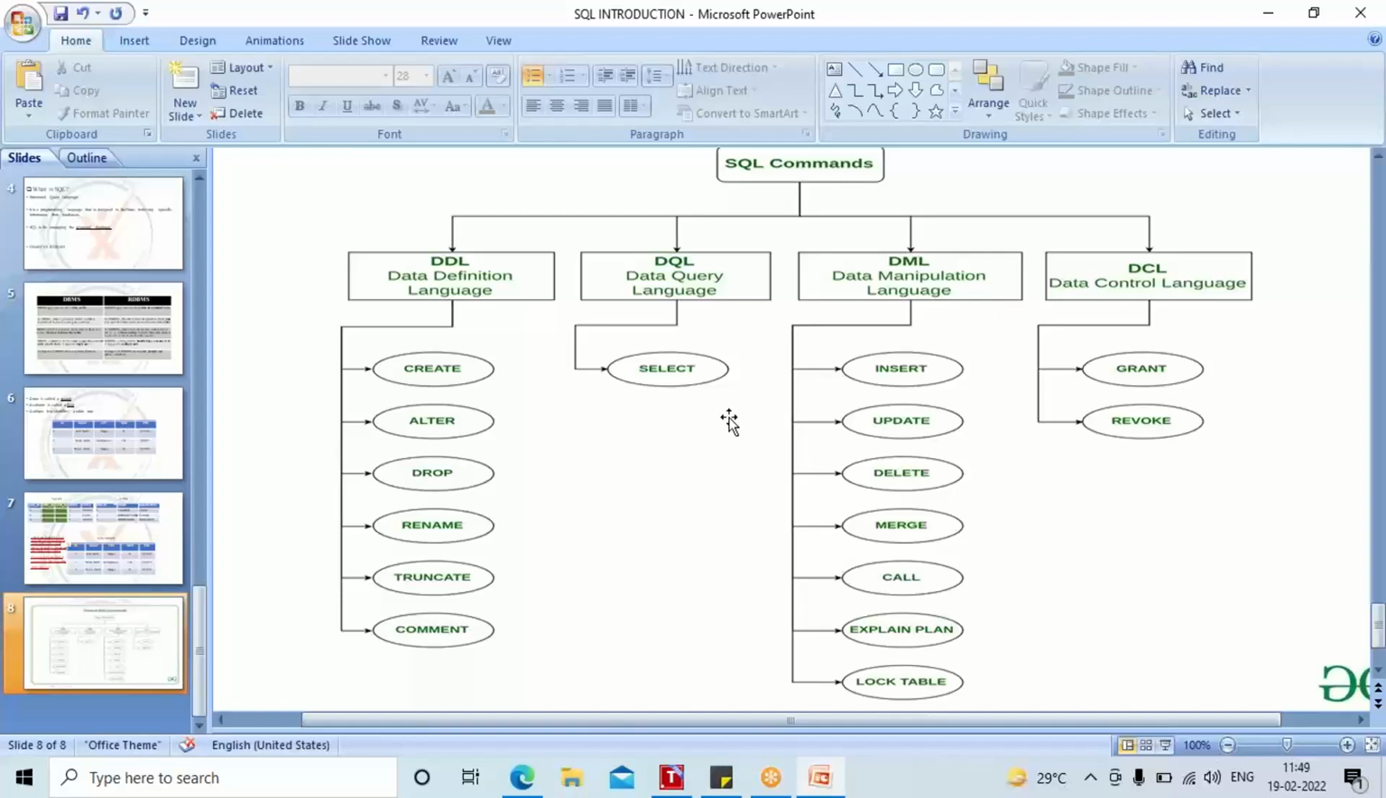What do you mean by DML? DML is where you can insert data into a database table. You can update the records in the table. You can delete the records. You can merge multiple tables. Okay, and the files you can call, you can explain, and you can do a lot more. It's also done by a database admin, and you can grant and revoke.